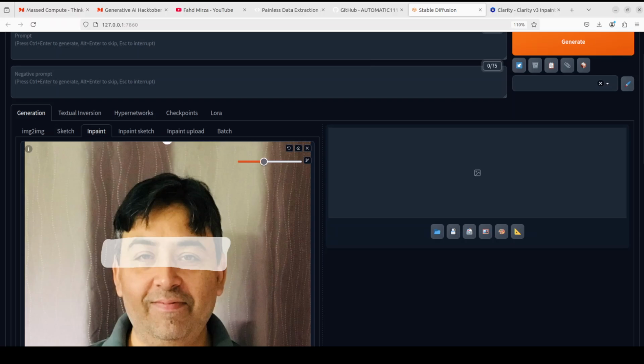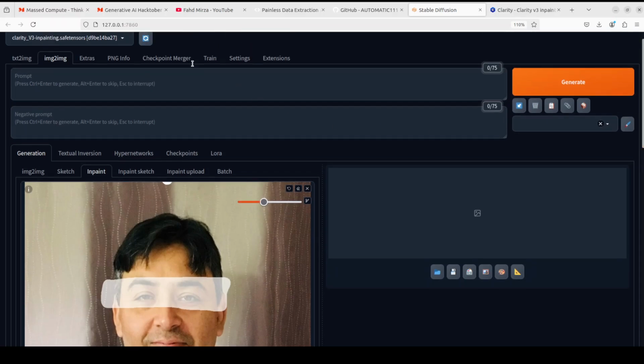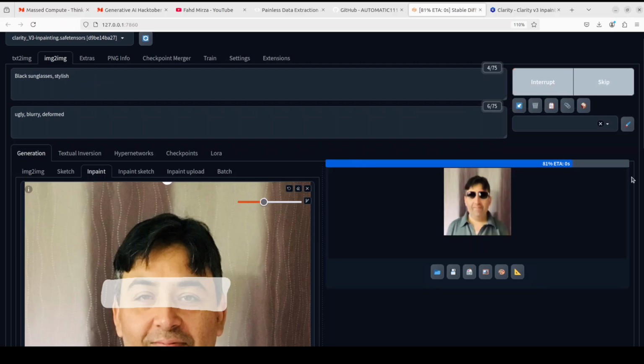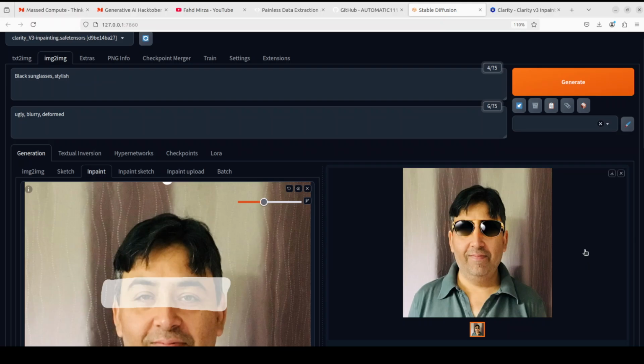Now let's give our prompt. Let's scroll up a little. In the prompt, just maybe type black sunglasses, stylish. I think that's enough. A negative prompt, you can say something like ugly, which you don't want to happen in your image. Blurry. And then deformed, and let's click on generate here. It is generating. There you go. So you see, I have now sunglasses, and these are the black ones.